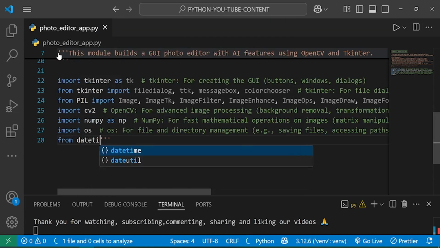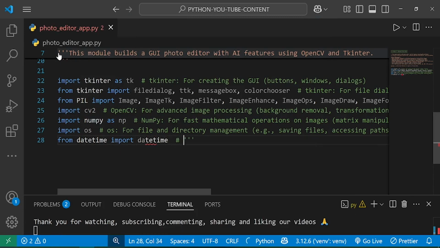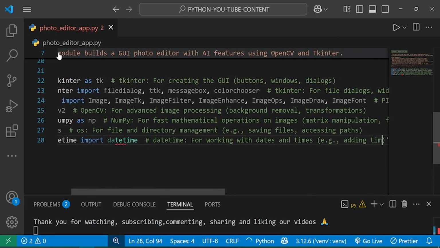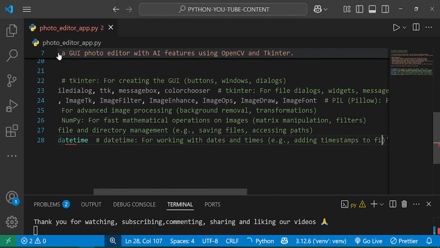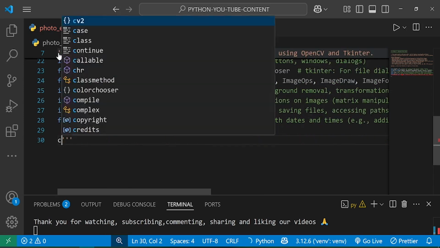And from datetime, we need to import datetime. Datetime will help us in working with dates and times, for example, adding timestamps to file names.